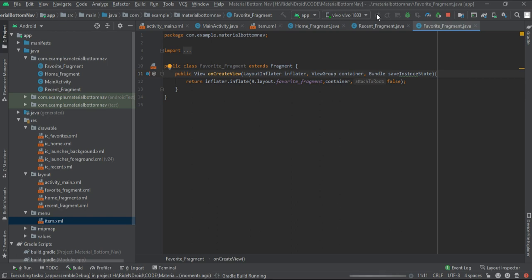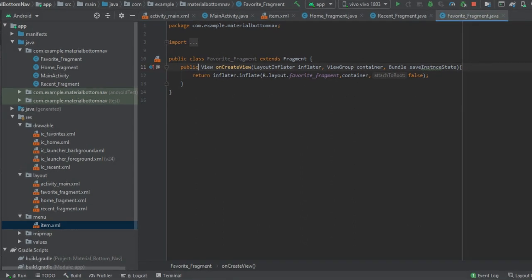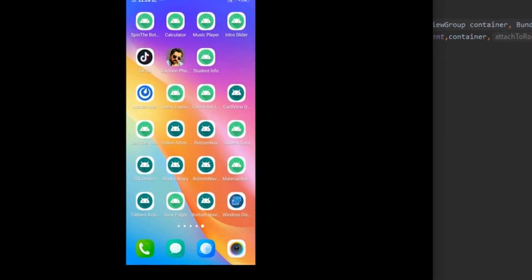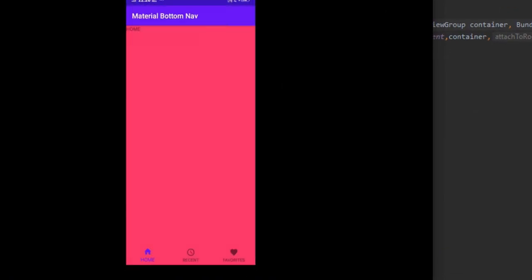I think it's okay. There is no need for other changes. Yes, this is our home screen.